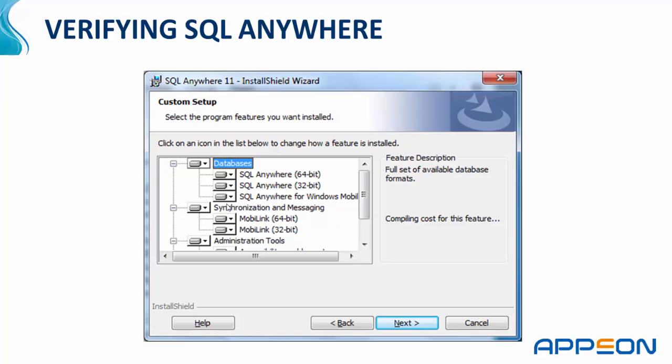If they're not selected, you'll notice a red X, and in which case, by clicking on the drop-down arrow, you can select the component. 32 and 64-bit are required in order to run the demo applications in PowerBuilder in a 32-bit mode, as well as running your web and mobile applications in Appeon in a true 64-bit native mode.